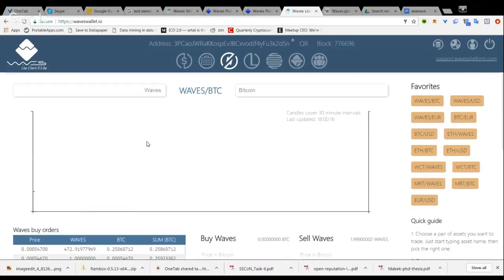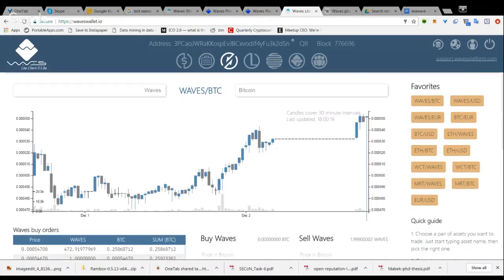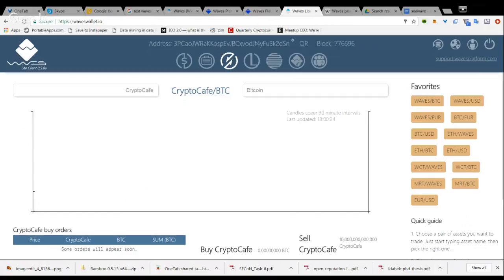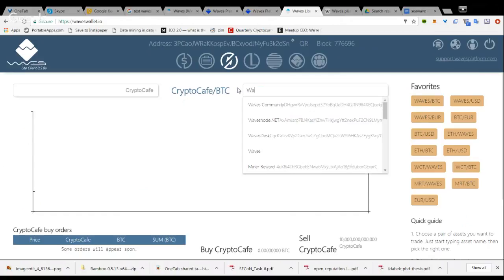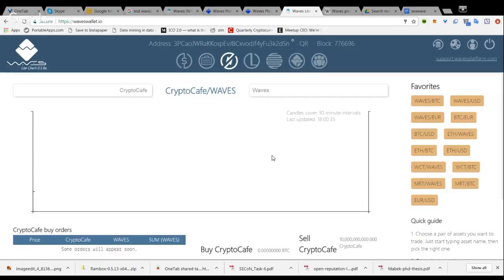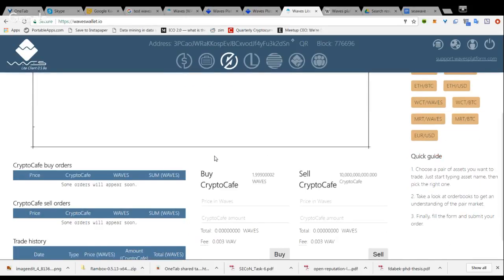So again it's Bitcoin. You see there is no trade, that's why nothing is showing. But the same, let's say against Waves, since there are no trades, there is nothing happening.